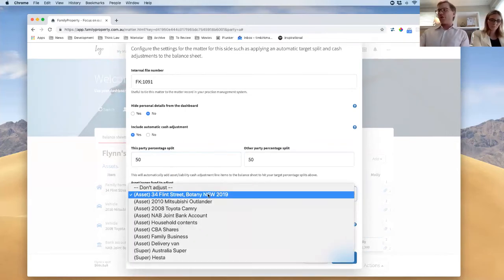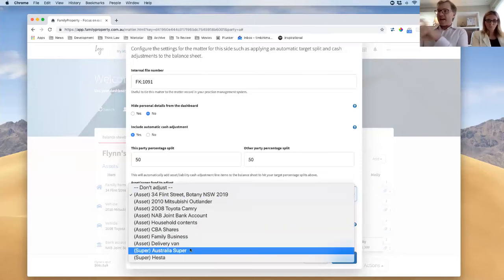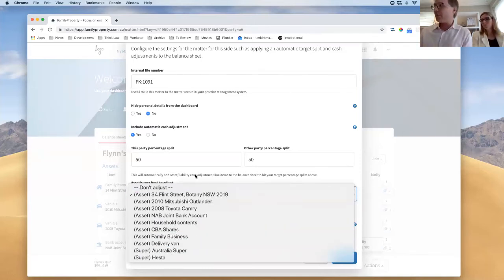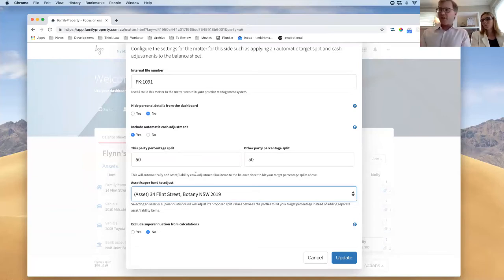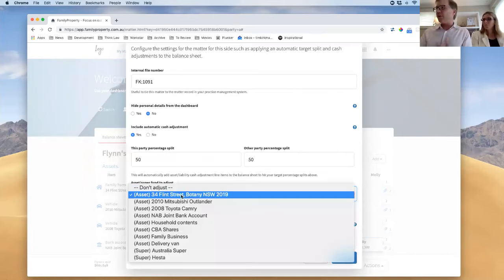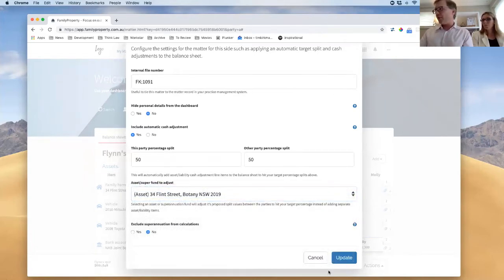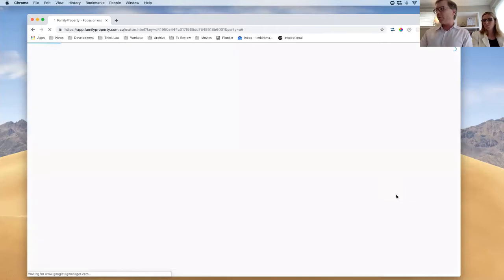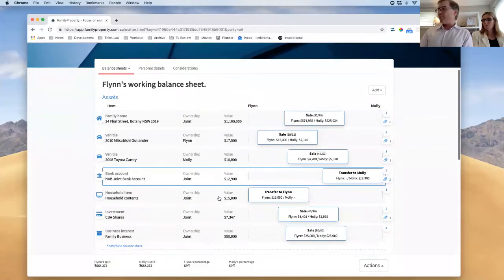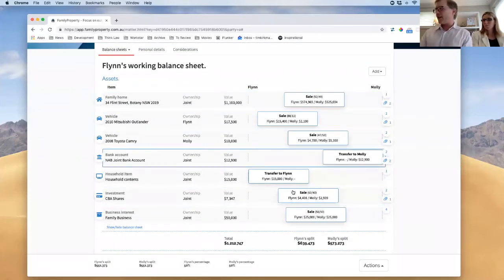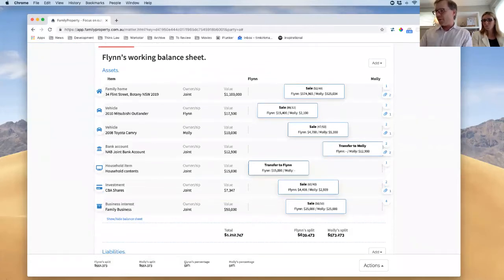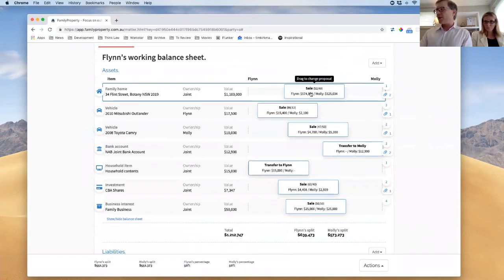Alternatively, I can choose to split an asset or a superannuation fund. So I could do a super split too if I wanted to adjust the proceeds of a particular asset or liability to bring me up to my target of 50-50. And so I might choose to do that actually with the family home. So 50-50, adjust the family home automatically for me. And so now what it's going to do is it's automatically going to calculate how close or far away we are from an interest point of view across all of my proposals. And you'll see here in my footer, it's 50-50. And what it's doing is it's automatically going to adjust the family home.